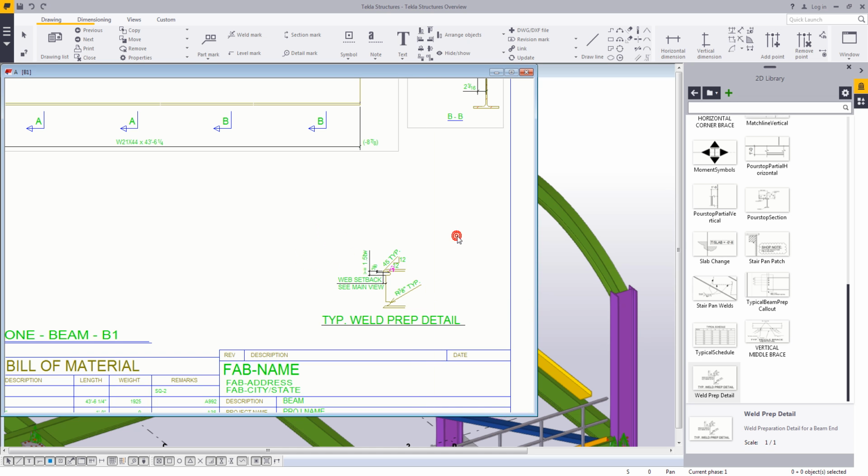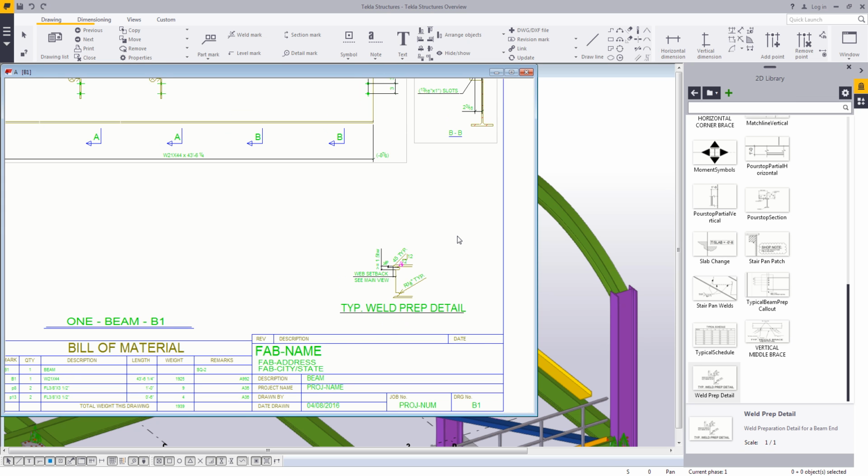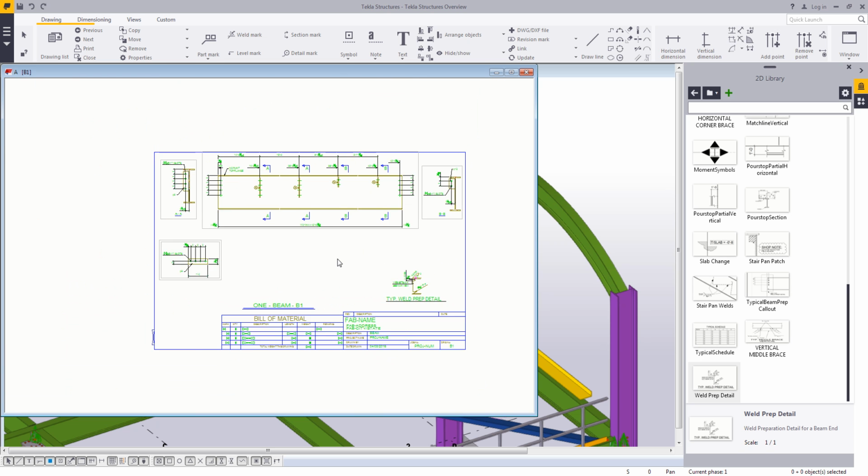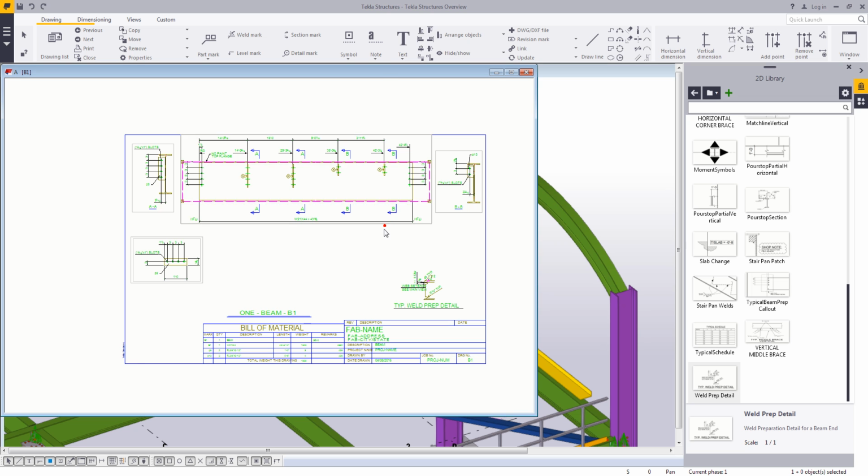Now, of course, this isn't going to be tied back to the model in any way, but a typical detail usually doesn't have to be. So it is possible, again, to reuse a lot of the work that you already have, or in Tekla, you can save a detail away as a typical detail so that you don't have to keep recreating and redimensioning it over and over again. So there are many ways that you can interact with these drawings.